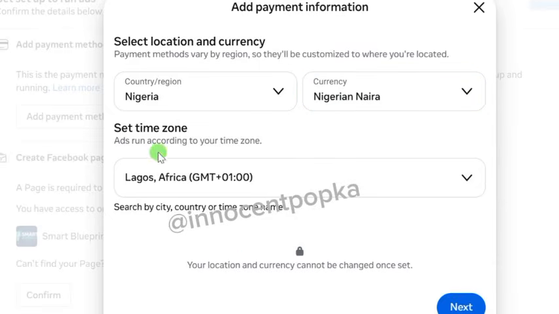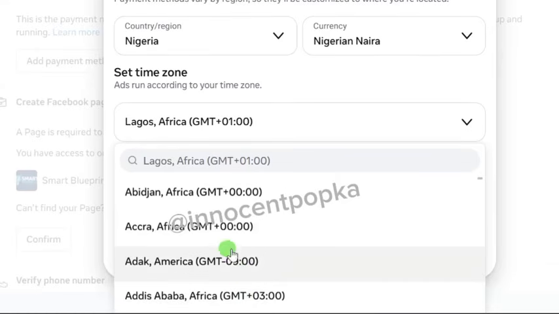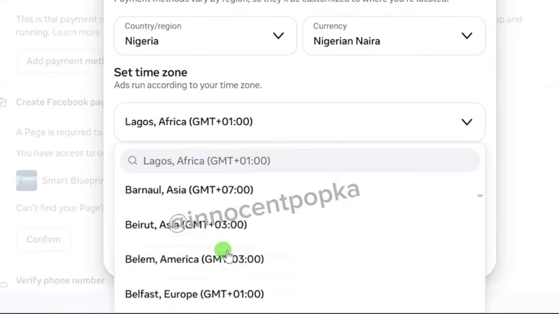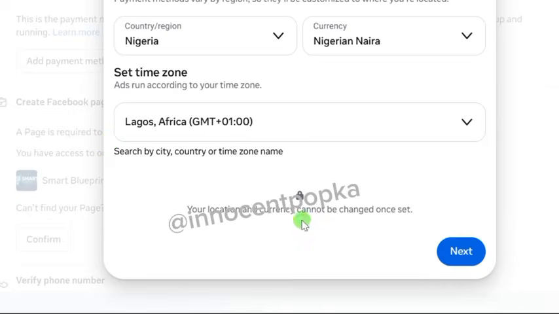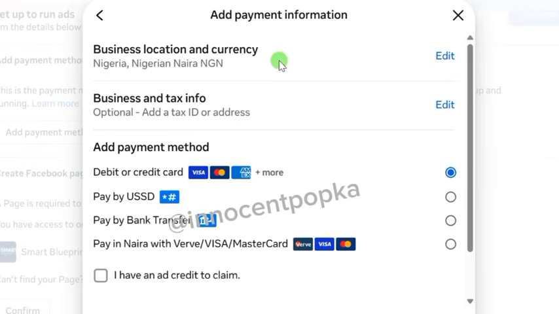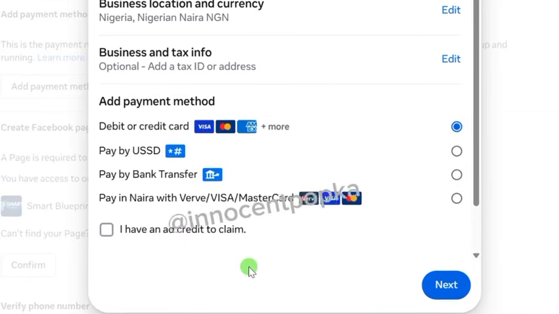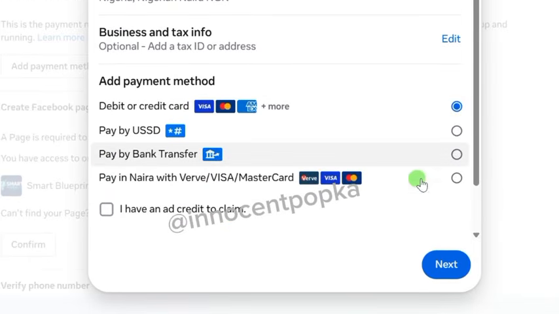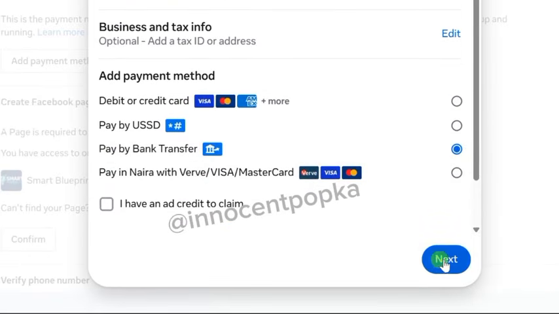Then for time zone, you need to set your time zone. Click on this drop down button and select your time zone here. Just search for your time zone and select it, okay? After that, click on the next button down below. Now select your payment method. You can pay with card, or if you're in Nigeria, just select pay by bank transfer. Then click on the next button.